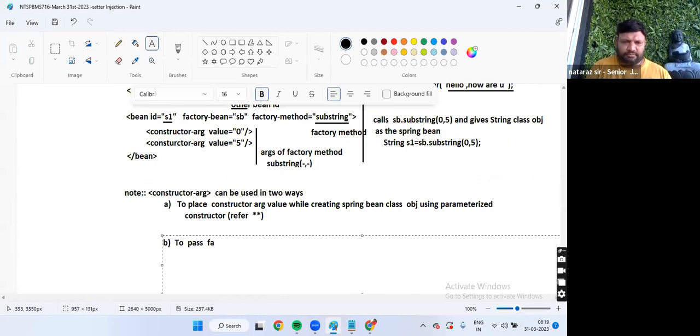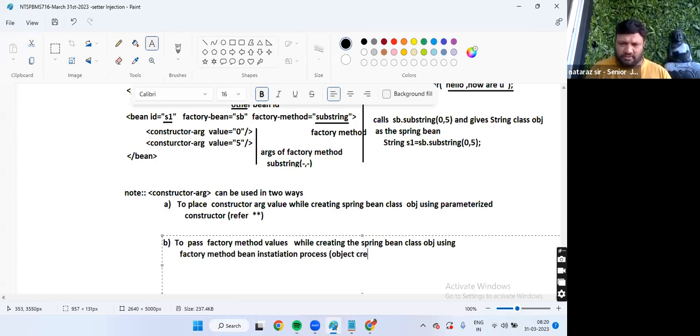To pass factory method argument values, what, guys? Factory method argument values while creating the Spring Bean class object, using factory method bean instantiation. Bean instantiation process is nothing but object creation, object creation by calling a factory method.